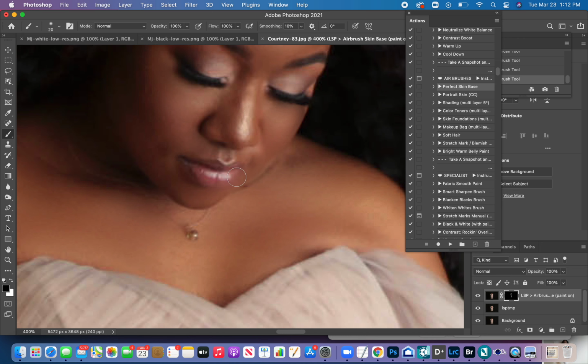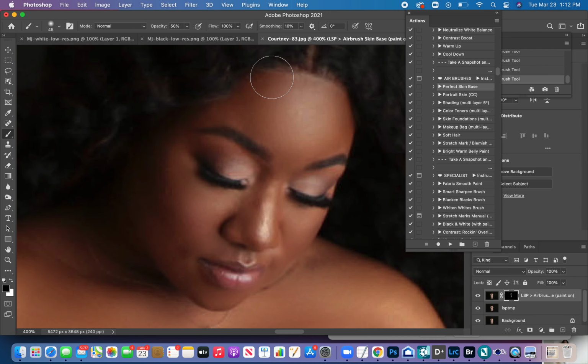I'm just masking off her lip right here. And I'm gonna just mask off a little bit right here because I like her highlighter. I went back to my white brush, just pulled the opacity up. Right here, I'm gonna pull the opacity down again. I'm just gonna do it on her eyes. Her makeup looks phenomenal, so I don't wanna mess it up.